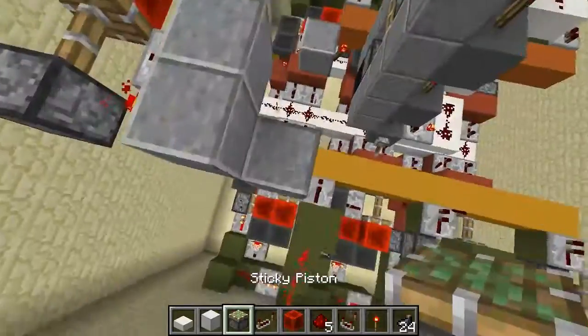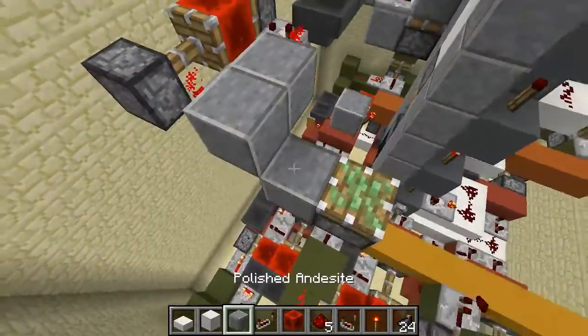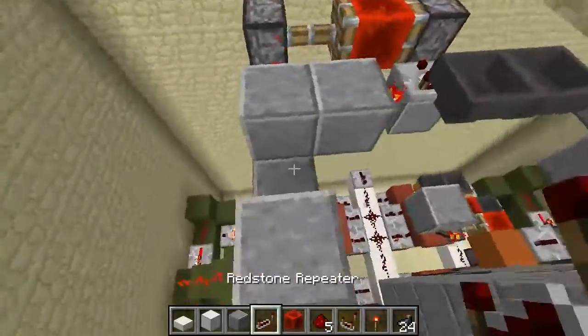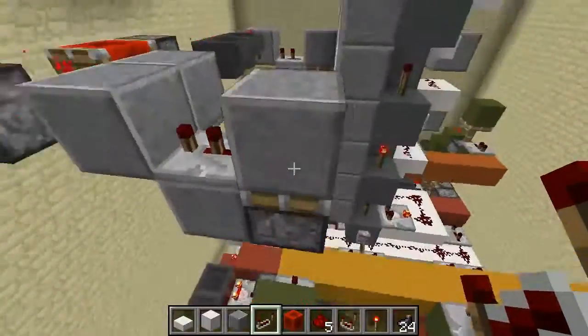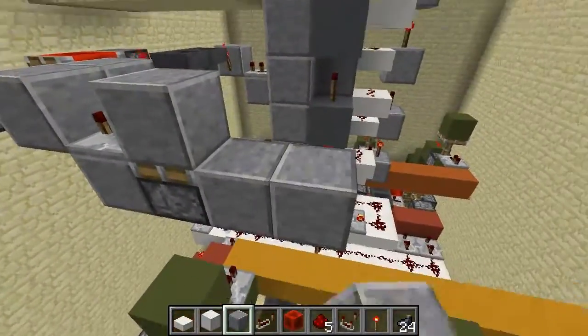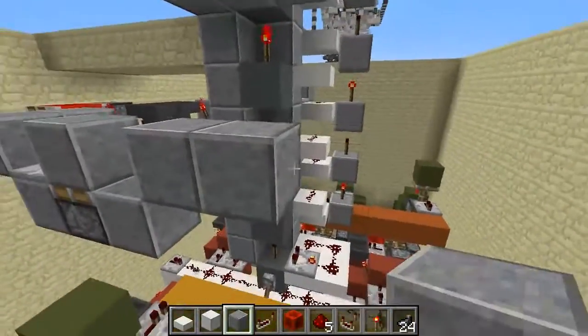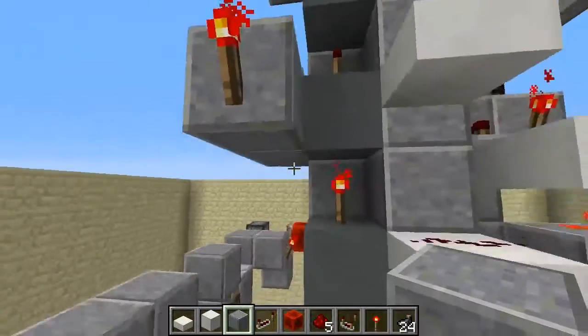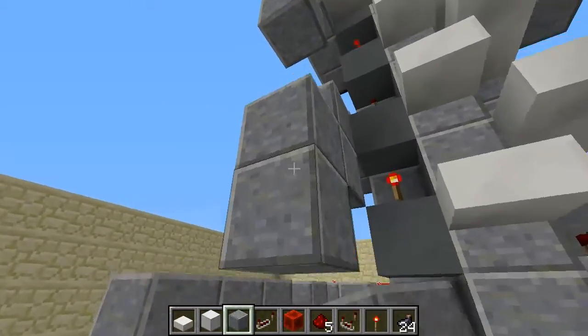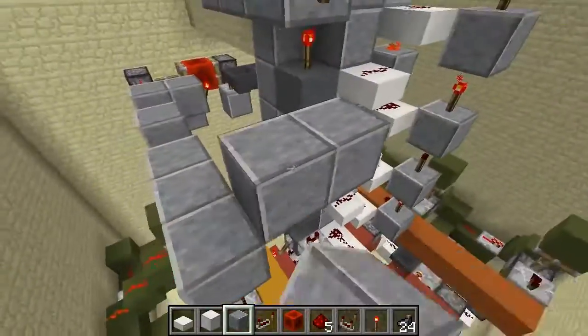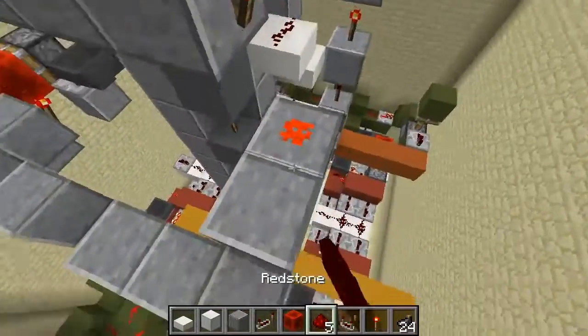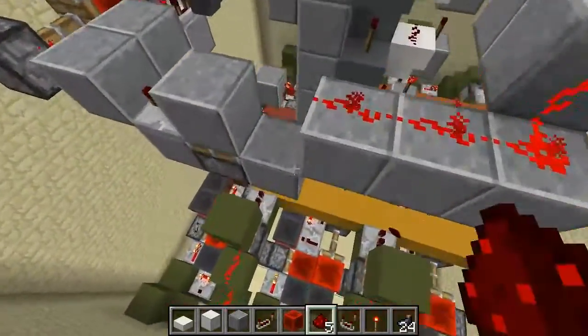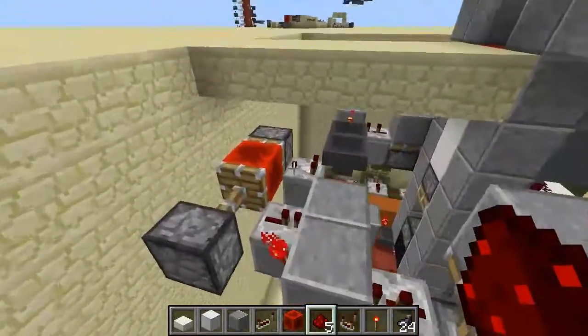We're going to put another repeater, another sticky piston there with a block on top and a repeater set to 2, and we're going to go from here and then go up to here, and then we're going to connect it to this torch here, which should be on at the moment, like this. There we go.